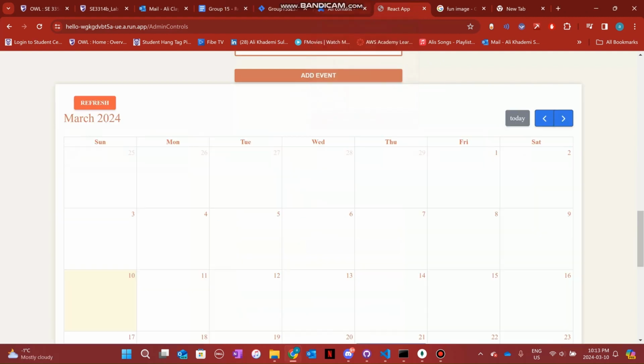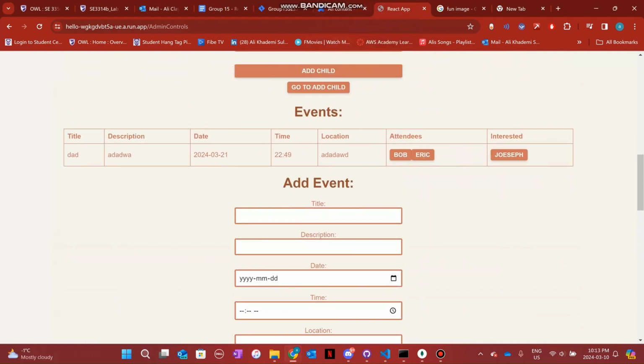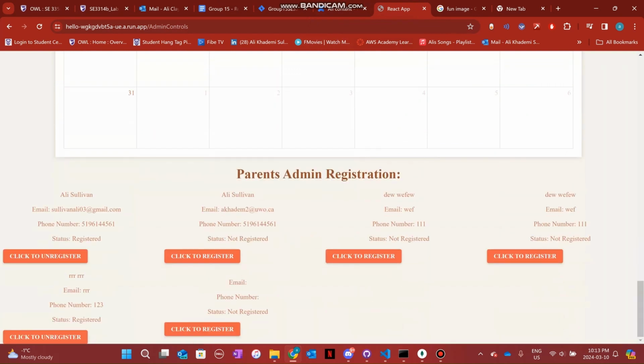The next part of the admin controls that we would like to show you is the ability to accept or reject parent registrations. So when a parent actually registers for our website, their status will be currently set to non-registered. As you can see, this is just one of the accounts that is non-registered. And if they try to log in when they're not registered, it'll tell them they need to contact the admin first to get the admin to actually register them.